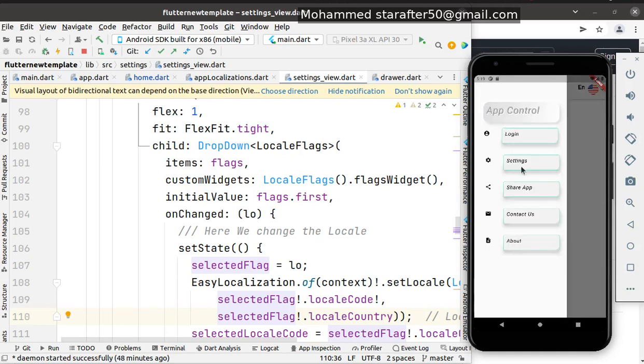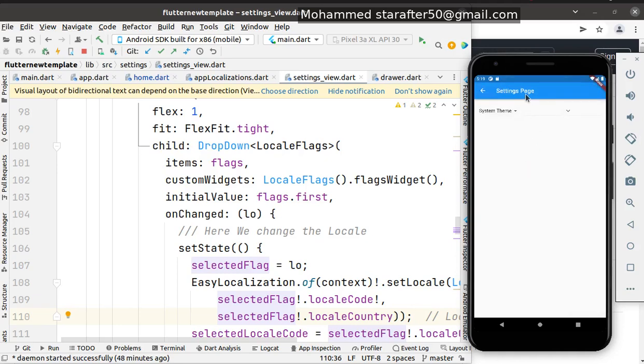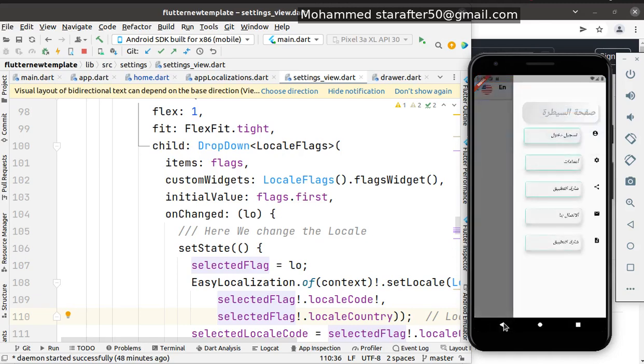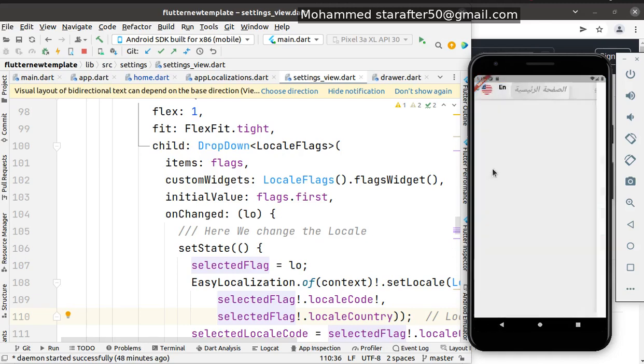I will go to the settings page, and in the settings page I will change it. It's in English now. Let's change it to Arabic. Now the home page should also be changed to Arabic, because this change applies to the entire application, to each and every widget, to each and every page. So if I go back to the home page now, it should be in Arabic also. As you can see, this is also back in Arabic.